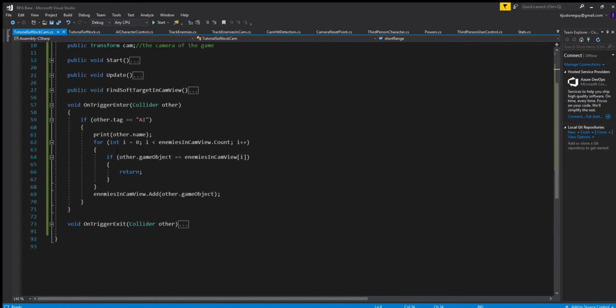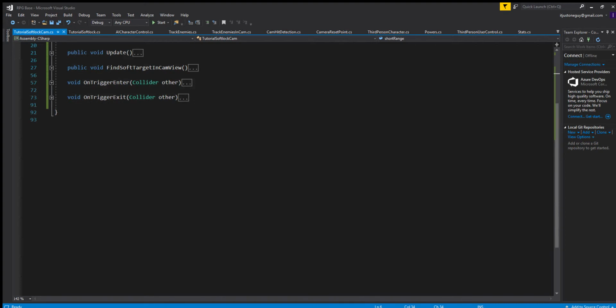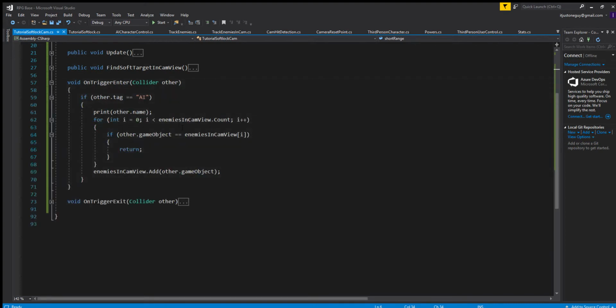So you don't want to be touching one enemy and it keeps adding it to the list over and over again. This will stop that right here. It'll just check the list and see if we already added the enemy. And if we already added the enemy, it'll just return. And if we didn't, it'll just add the enemy for us. And that's how we get the enemy list filled. And these are all the enemies that are only touching the collider.